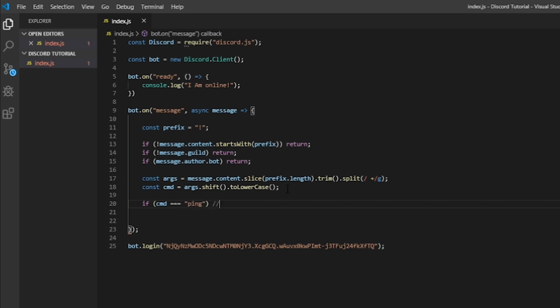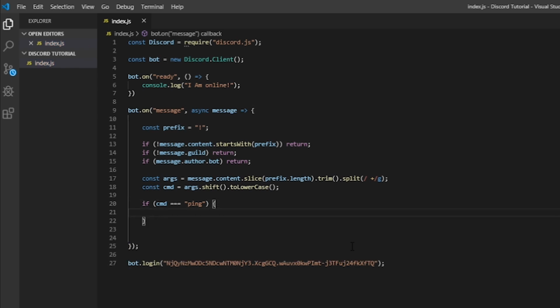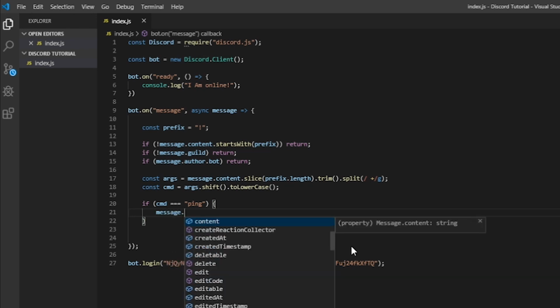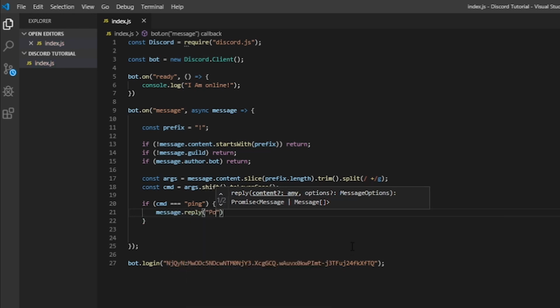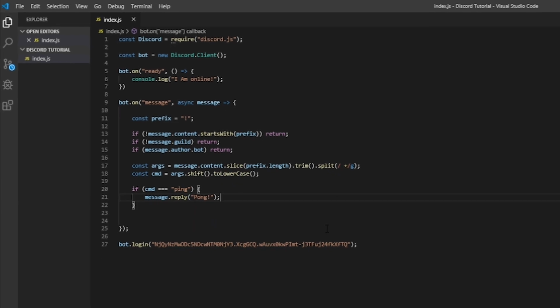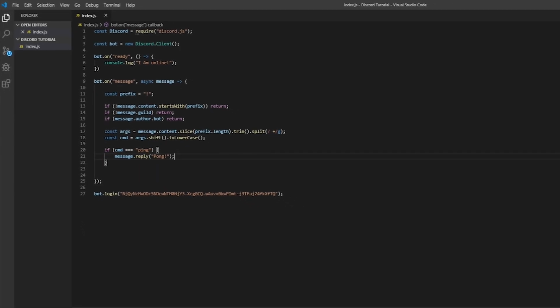So what a command is, by the way, in this variable, a command is the ping part, because it slices off the prefix.length in the arguments. So the ping becomes the command, and that's sliced off, just in case you didn't know. So if command equals ping, message.reply pong, and that's it, that works just fine.